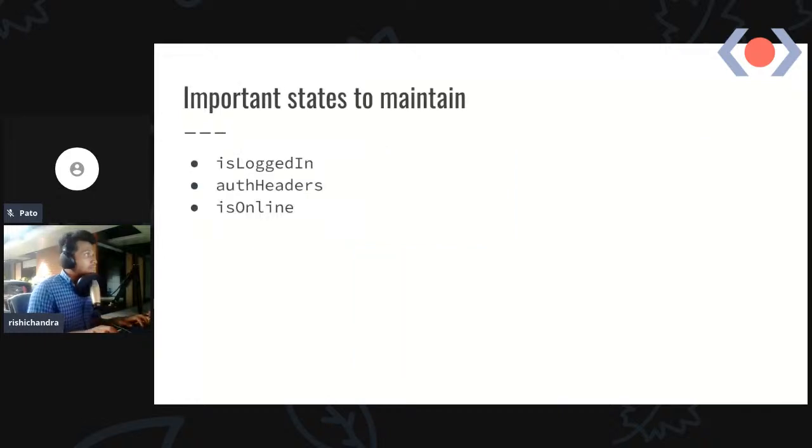Another thing is there are certain important states to maintain. So when you go about building an offline first application, these three states are something you'll deal with all the time. Most of the conditional flow of your application will be a function of these three states. Firstly, is logged in, whether the user is currently logged in or not. Secondly, the authorization headers, what the authorization headers of the current session are. And lastly, is online, which says whether the user is connected to the internet at the current moment. So you can initialize the state somewhere around the root of your application, and then pass them around however you want, React context, Redux, or just pass them around using props.